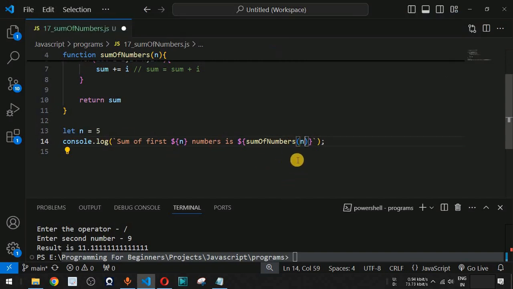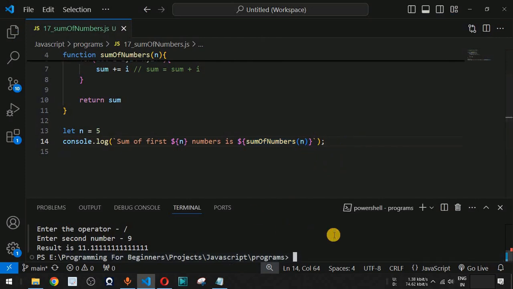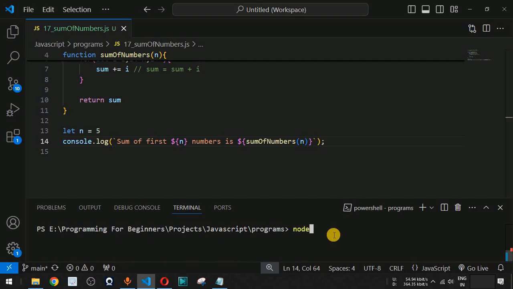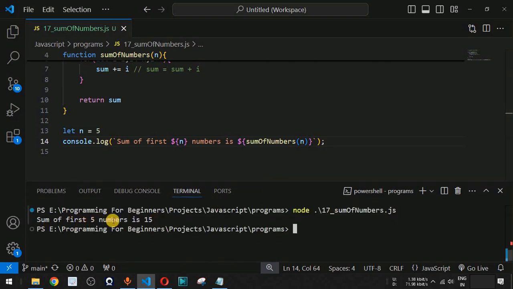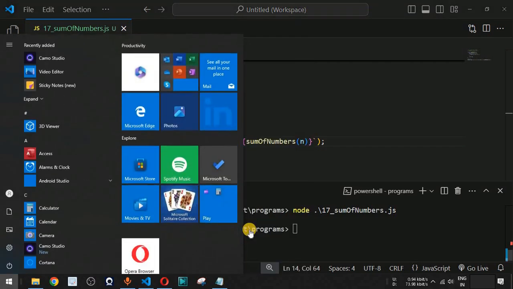So guys, over here we are passing the value that is n. Let me save this file now and try running this code on the terminal. We have the node command followed by the name of the JavaScript file. As you can see, we have the sum of first 5 numbers is 15, and let us verify whether this is correct or not.